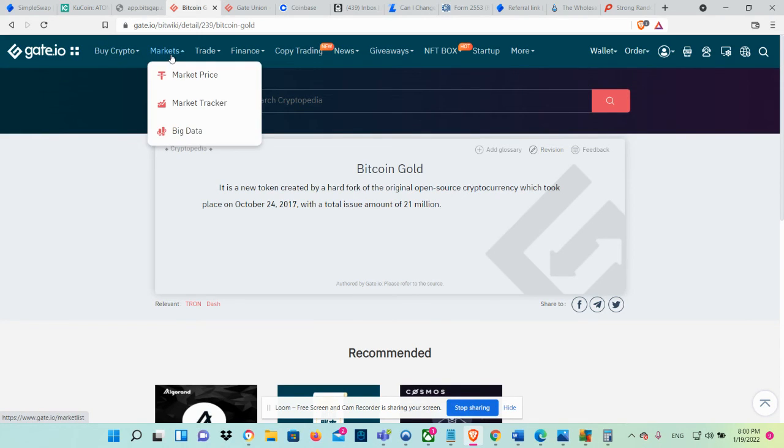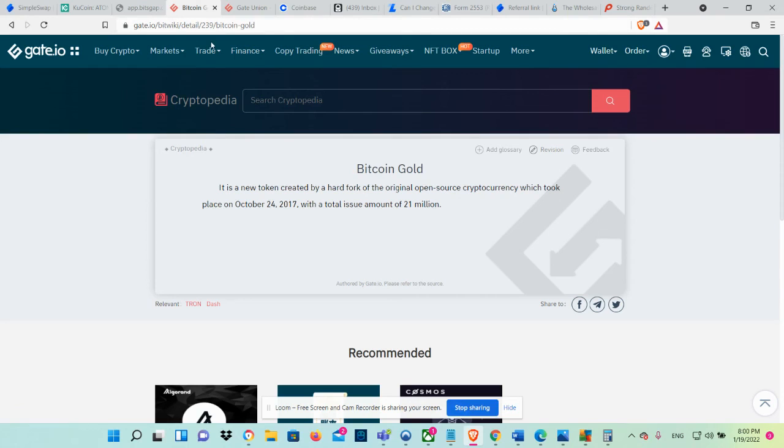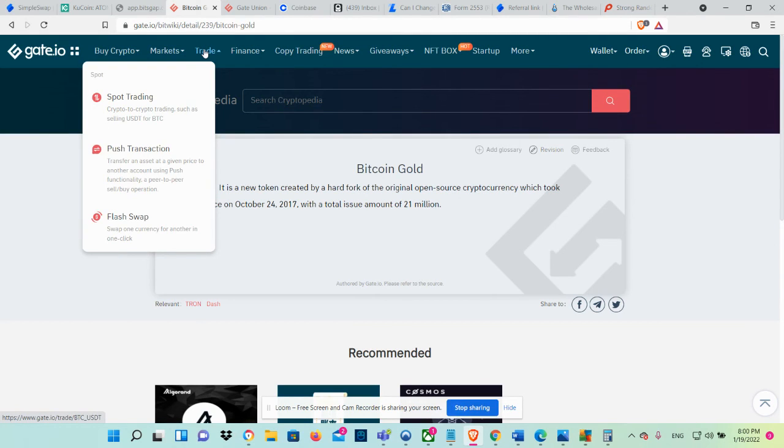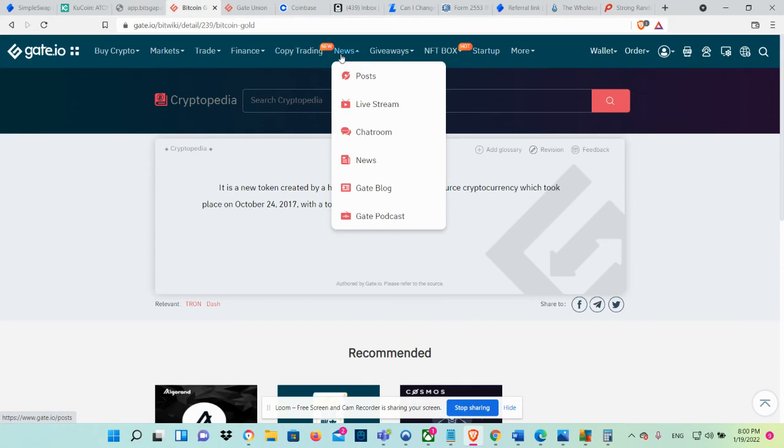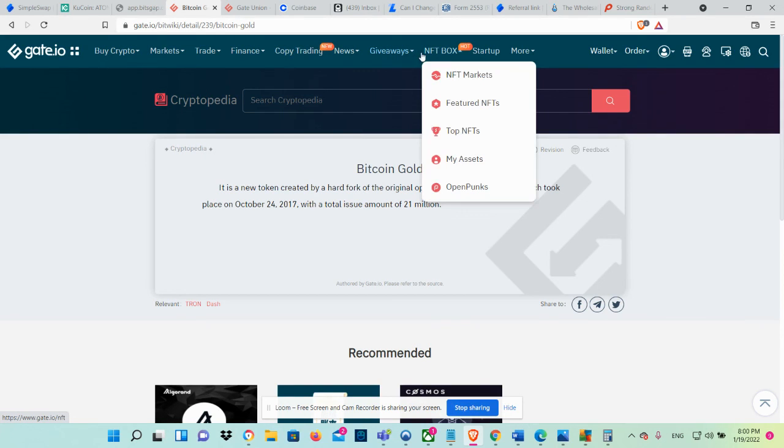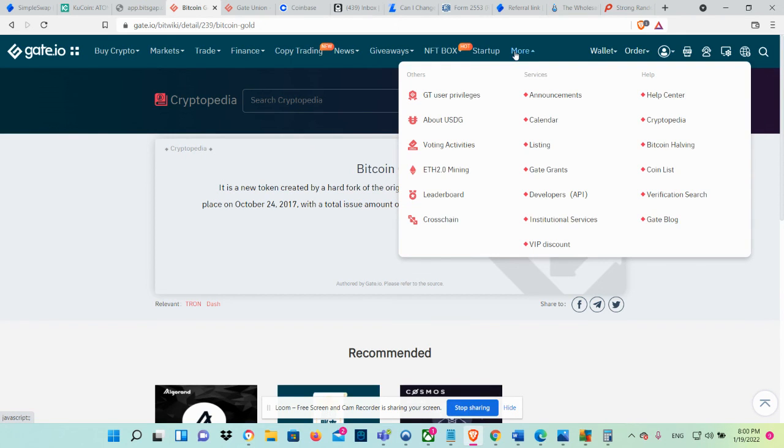You can pay with credit card. It has market price, market trade of big data. You got trade, spot trade, push transaction, flash. This is all the stuff that you can do. You can do liquid mining, which is earning income from fees by providing dual assets liquidity to the market. You can do cloud mining. You can do copy trading. You got news from the app. You got some campaigns, NFTs. If you love NFTs, which are non-fungible tokens, which are types of digital art, you can actually get that here, startups and more. Anything that you think that you need is in Gate.io.